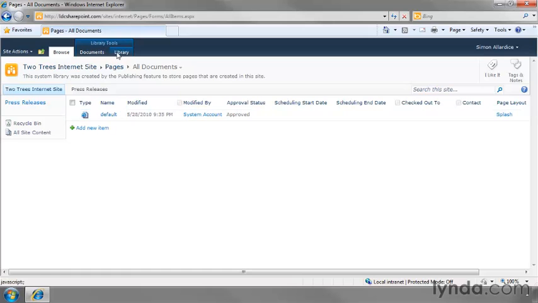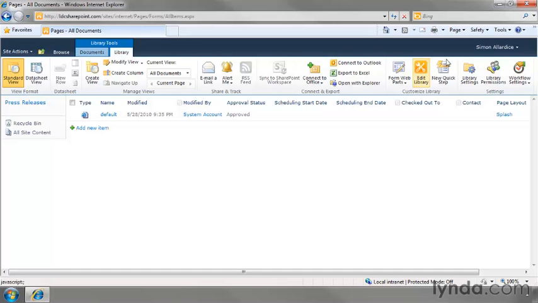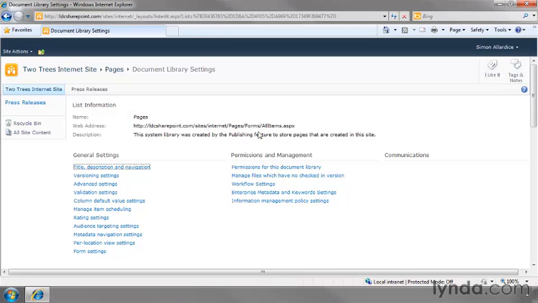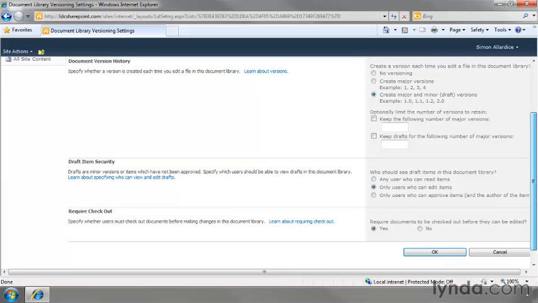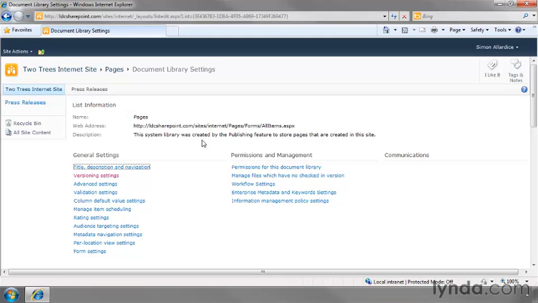In fact, if I look at the settings of this library, click on the Library button, go to Library Settings, just to show you here. If I look at versioning settings, it's the same versioning settings we've been playing with for document libraries with Word documents in them. Require content approval, yes. Create major and minor draft versions, yes. Who should see the draft versions? Only users who can edit items. Do you require them to be checked out before they can be edited? Yes, I do. This is all turned on the publishing portal. So if you want that level of structure over page changes, this is how you get it.